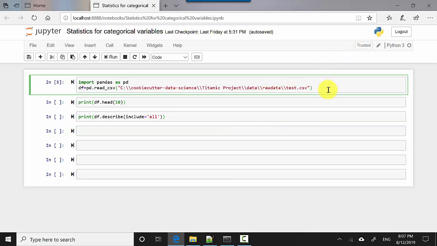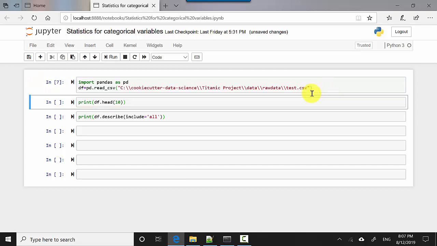So in the first cell, all we're doing is importing pandas and then we're reading from a test dataset. I'll also leave a link to the test dataset so you can download the dataset and point it to wherever you save it on your local file. So I'll just press Shift Enter and then I'll see what my data frame looks like.